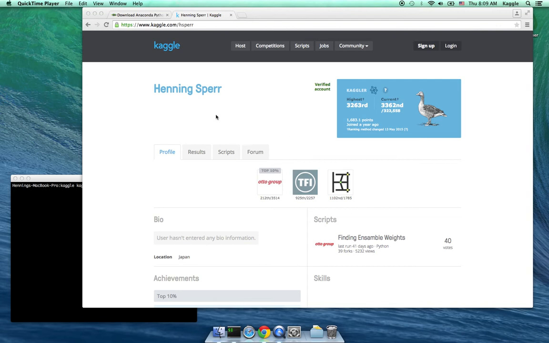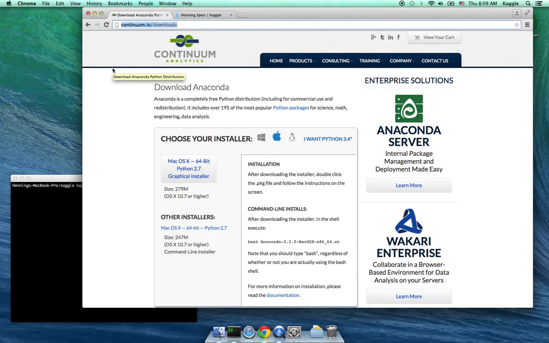So I will briefly explain what kind of setup I will be using, and after that I will just get started with the CrowdFlower competition. First off, I'm using the Continuum Analytics Anaconda distribution, so you can download it here. I will actually be using Python 3. I never used Python 3 a lot, so I thought it might be a good way to teach myself the differences to Python 2.